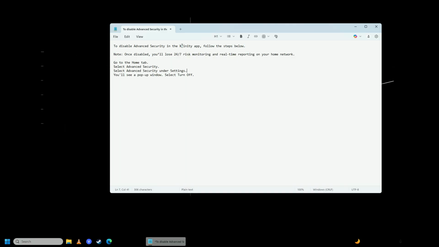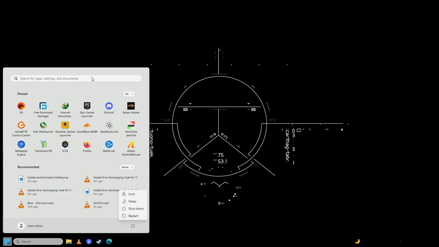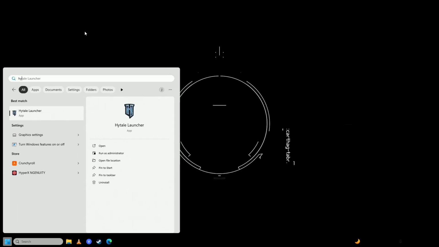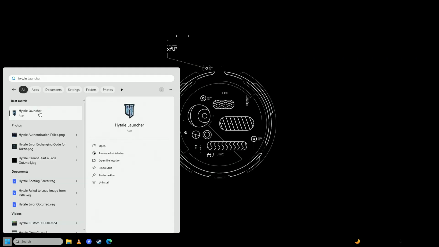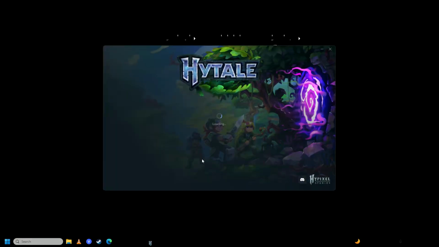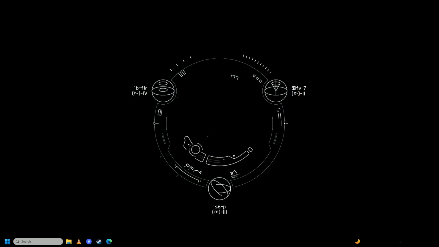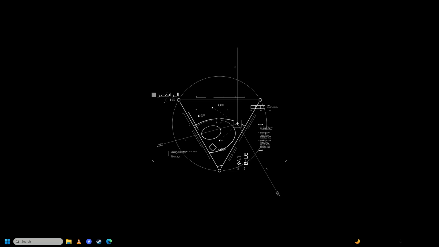Once you turn off advanced security, you're going to restart your computer, and once you're done with the restart, you're going to open up Hytale, but make sure to run the launcher as administrator. Just right click on Hytale launcher, click Run as administrator, click Yes, and now you can try to play Hytale and you'll see that your game will now work correctly. You will not get that authentication failed error anymore.